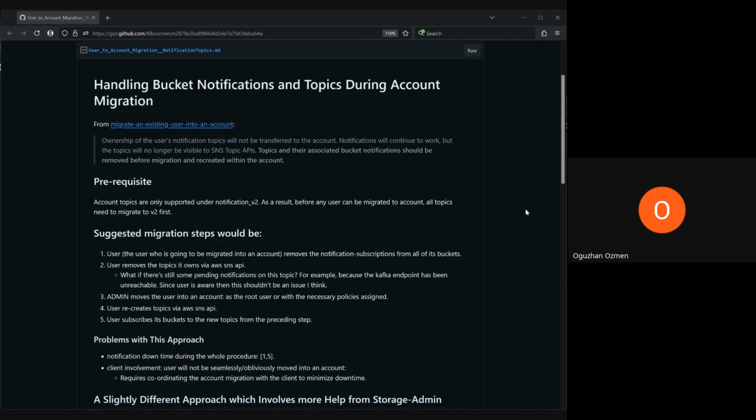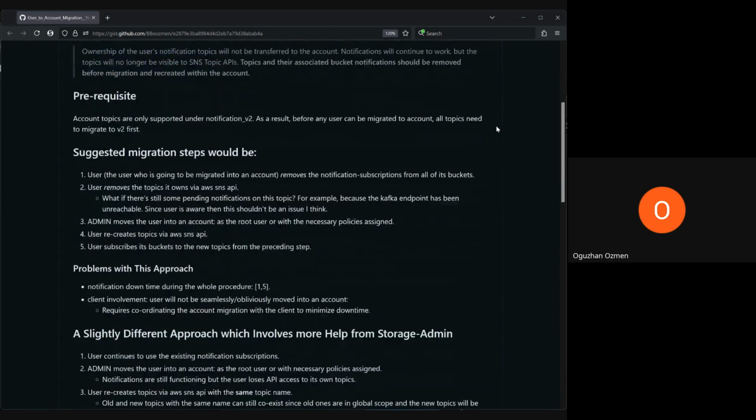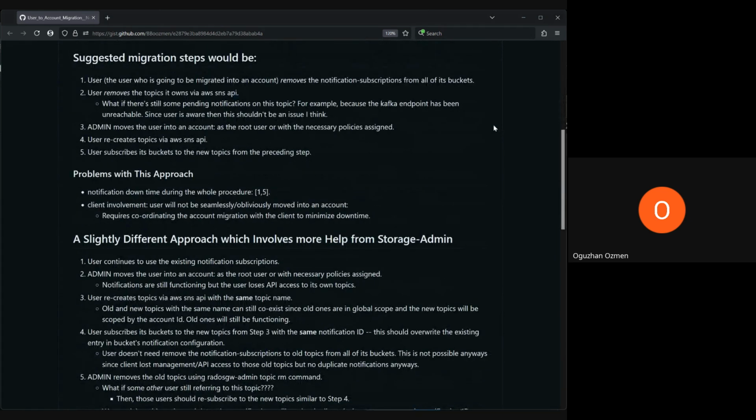So the problem with this approach is that from the start to the end, the client will not be able to get any notifications. So there's going to be a notification downtime, and it requires close collaboration with the client directly, which means they're not going to be oblivious to moving into an account. So looking into the implementation of topic, I think it enables a much less intrusive approach, which is in the section titled a slightly different approach, which involves more help from the storage admin.